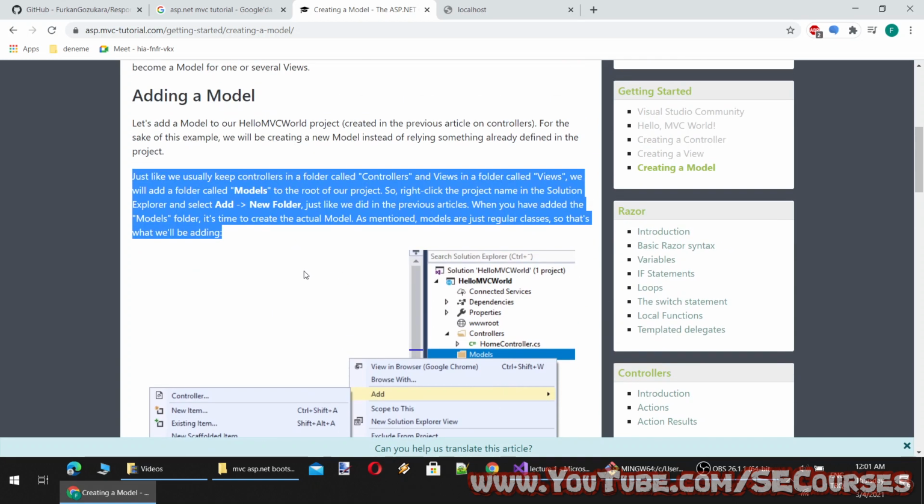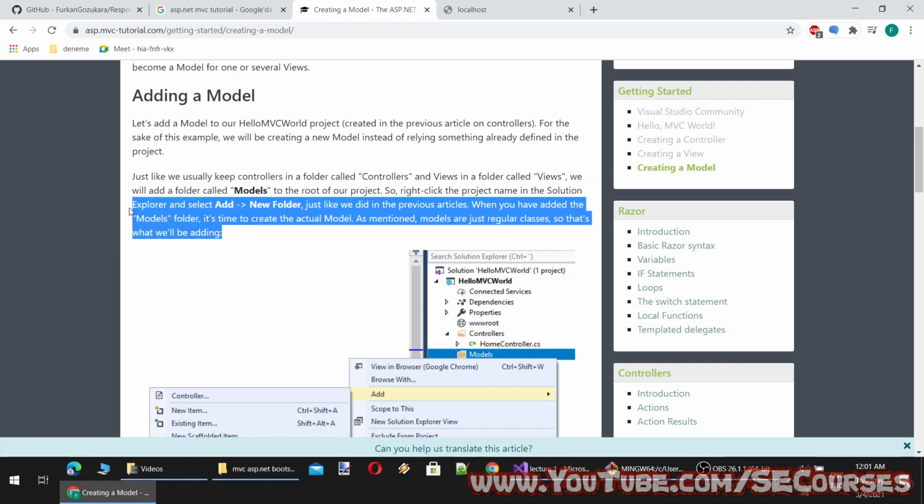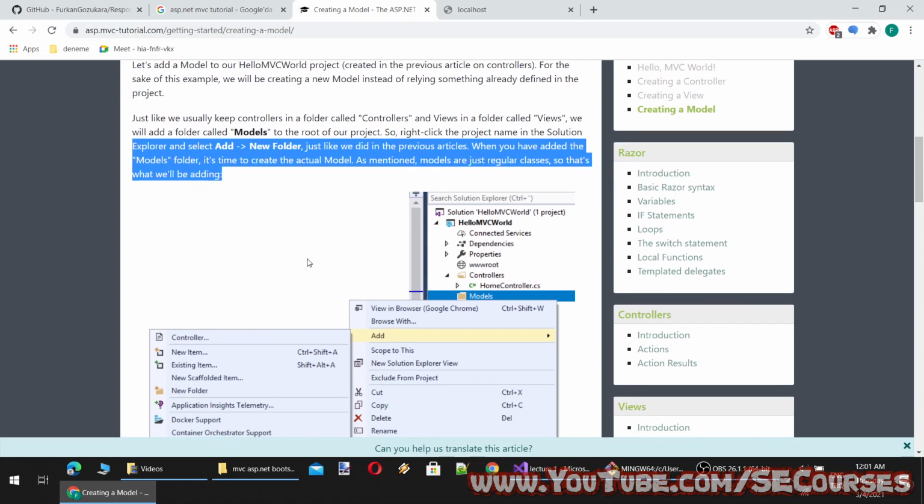Just like we usually keep controllers in a folder called controllers and views in a folder called views, we will add a folder called models to the root of our project. So, right-click the project name in the Solution Explorer and select Add, New Folder, just like we did in the previous articles. When you have added the Models folder, it's time to create the actual model. As mentioned, models are just regular classes, so that's what we'll be adding.